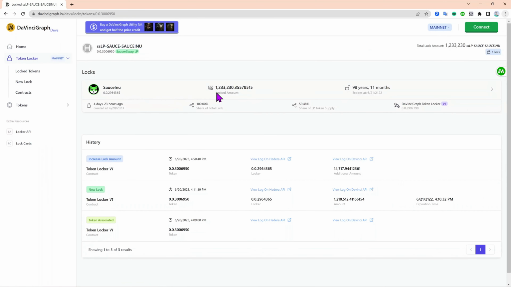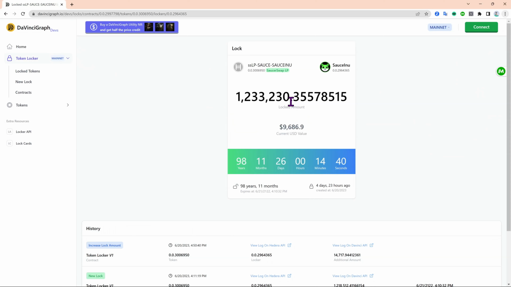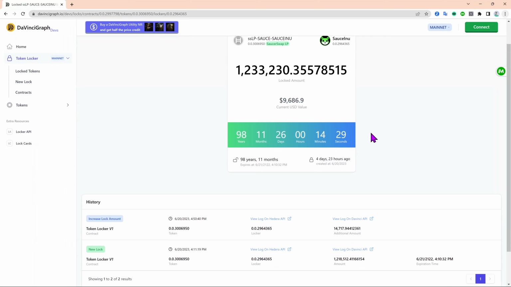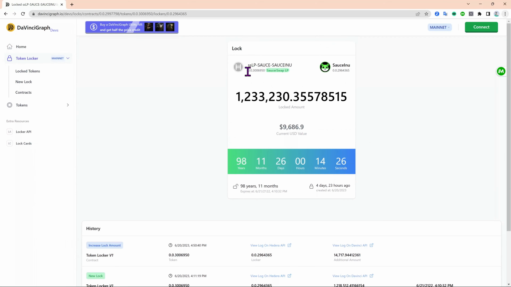This is Saucino LP tokens lock details. As you see, 59% of their LP tokens are locked for 98 years. Let's see some more details. And here is more details about the locked tokens, including the LP tokens value in USD. Let's copy the LP token's address to make the lock card later.